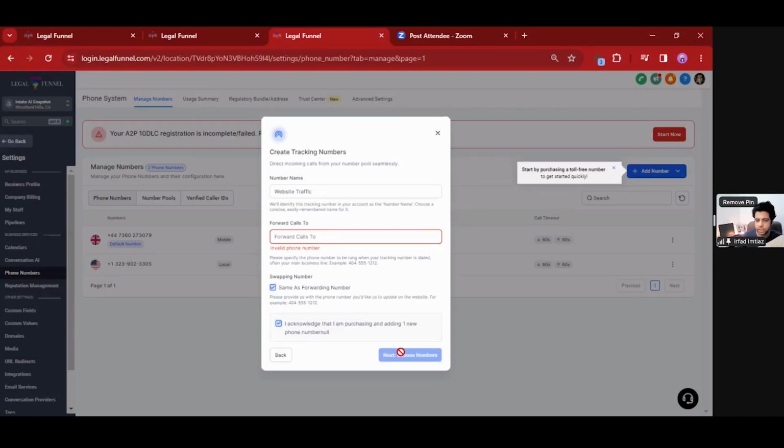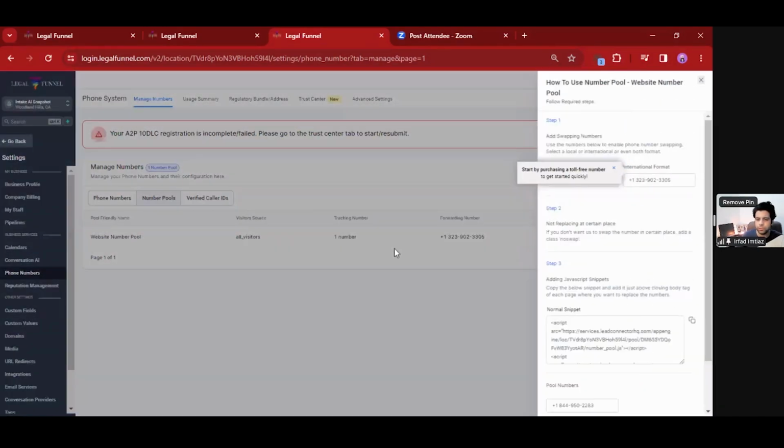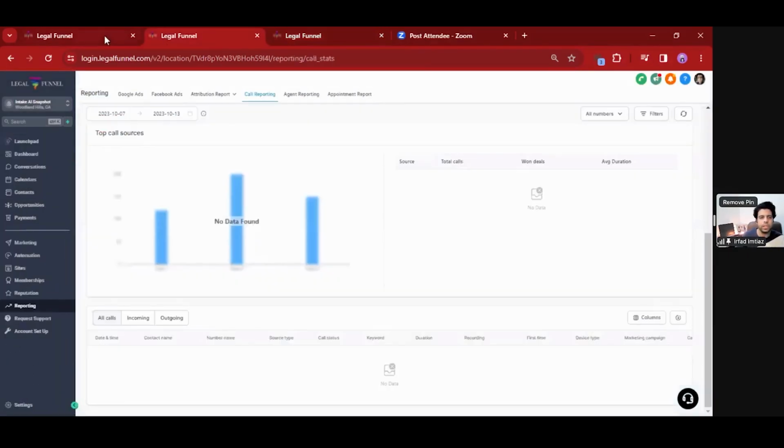It'll prompt you to select a few numbers. Select them, and I've already done that, so I'm going to show you that right here. And then you can just quickly go to number configuration. If you do that, you should be able to see the simple script that they have generated for you. Just simply copy it and then take it to your website.